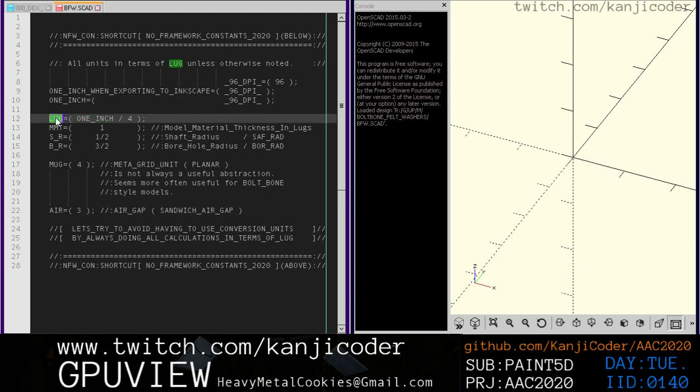So we have a lug. And a lug is a large graph paper unit. Why do I call it a lug? I don't know. That's just how it ended up being. I've been doing it as lug for like 5 years. And it's just 1/4 of an inch. So the idea is to make everything snap to graph paper, so it's very easy to design on graph paper and then get it into a design really quick.